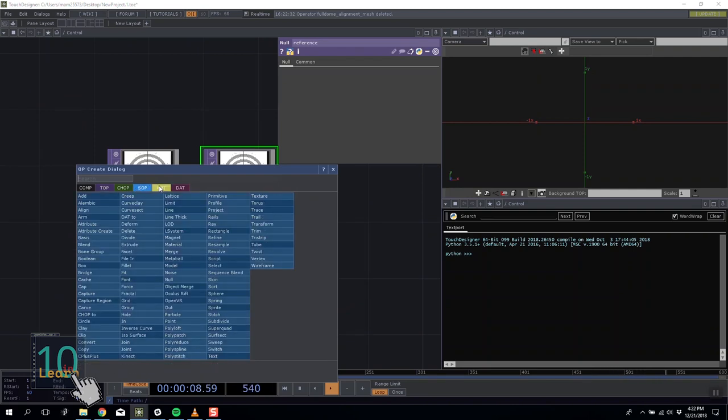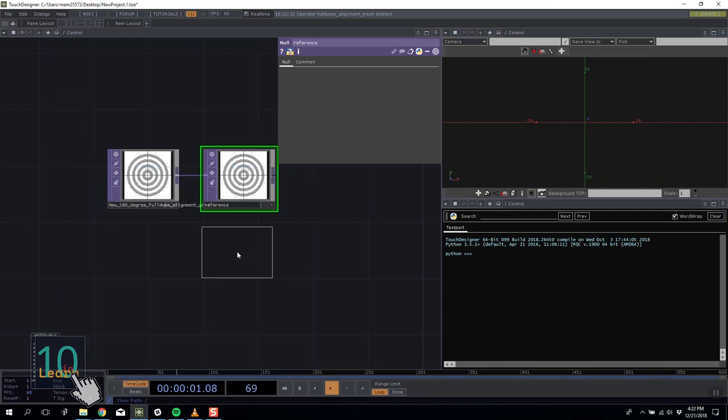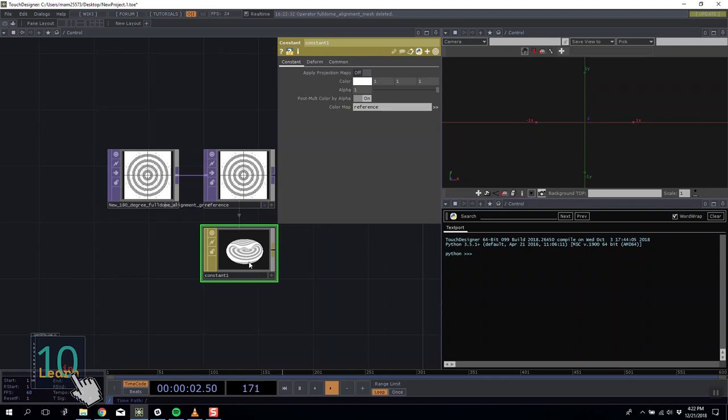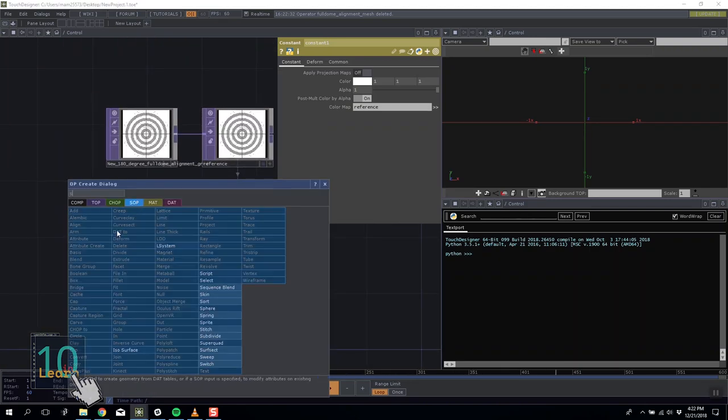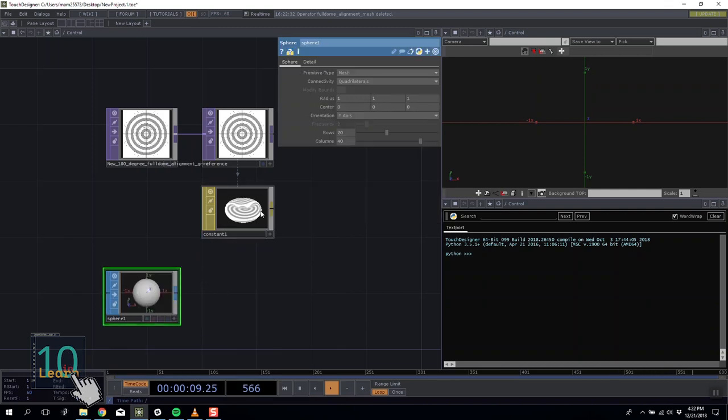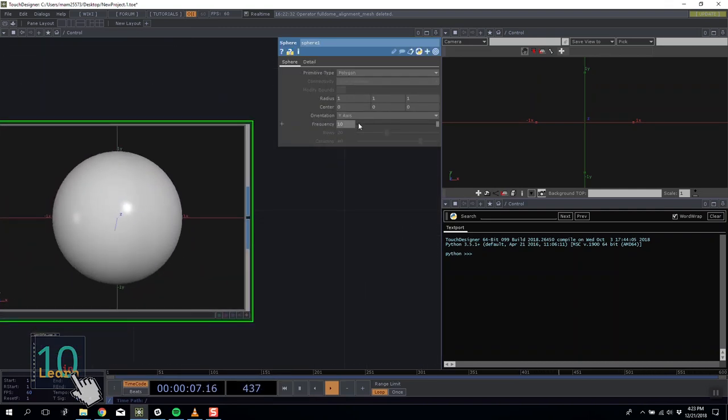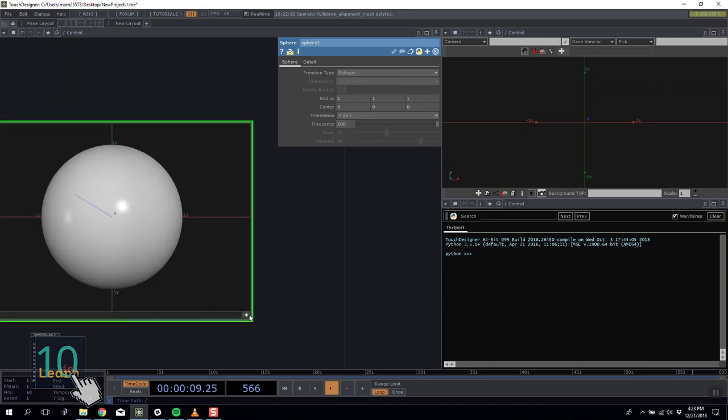And then we are going to add this to a constant because we don't want it to be able to accept light. We're going to make a sphere. And then we're going to turn it into a polygon and make it as high frequency as our computer can handle.